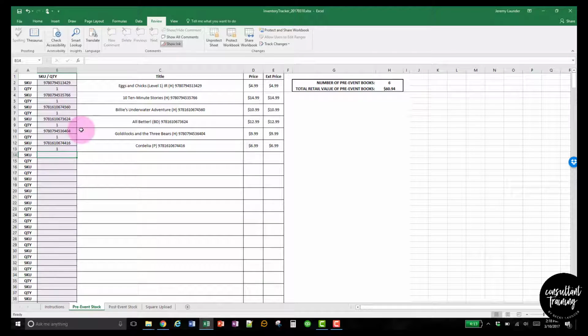All right, so I scanned those in real quick, and have the SKUs and the quantities in there. You'll see that the spreadsheet automatically populates the title of the book, the price, and then the extended price, which is just the price times the quantity you entered. Up on the right, you have the total number of books that you have and the total retail value of those books. If you just want a snapshot of your inventory, you would just use this tab.